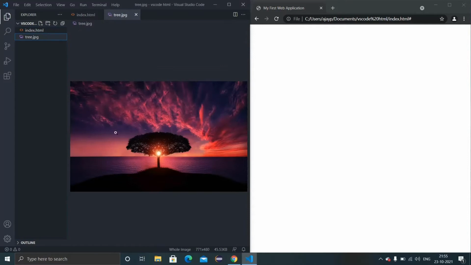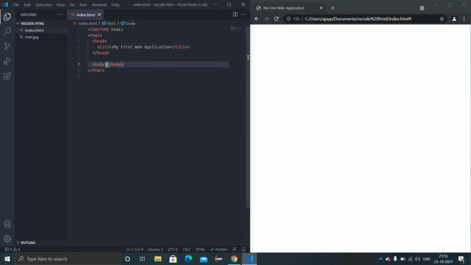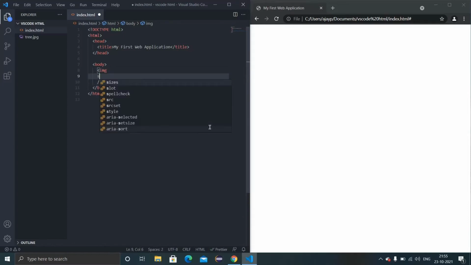Fine. So I want this image to get displayed over my web page which I am currently creating. For that, you need to insert an image here. The keyword is img. There is a tag called image tag. Image is an auto closing tag, and for this image, there is a source, src. Source equals.